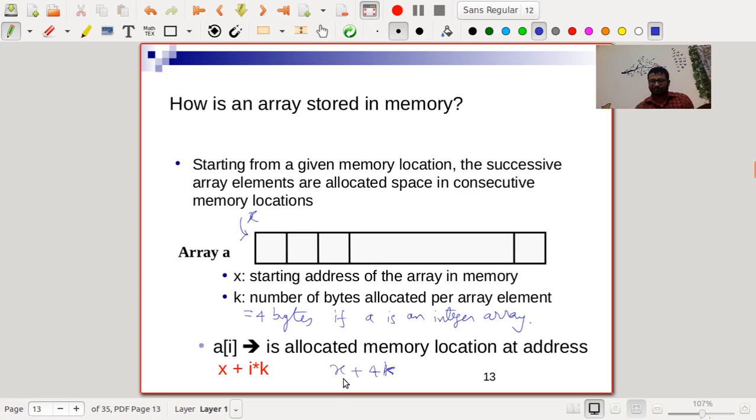So if the starting address of the array is X, that means the address of the first byte of the 4 byte block allocated for the first element of A is X. The address of the first byte of the 4 byte block allocated to the second element of A is X plus 4, and so on. I'm sorry, I made a mistake. It should be 4i. K is equal to 4, and I made this substitution. So if i is equal to 0, that corresponds to the first element of A. Its starting address is X. If i is equal to 1, it corresponds to the second element of A. It's a 4 byte object. The address of the first of those 4 bytes is X plus 4, and so on.